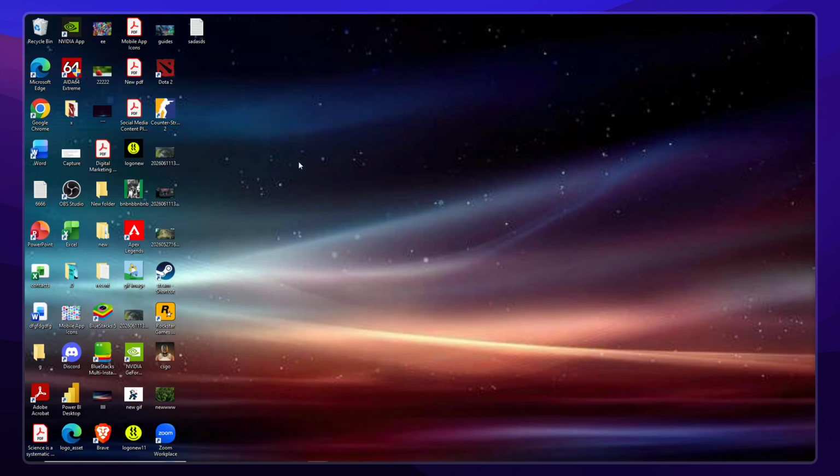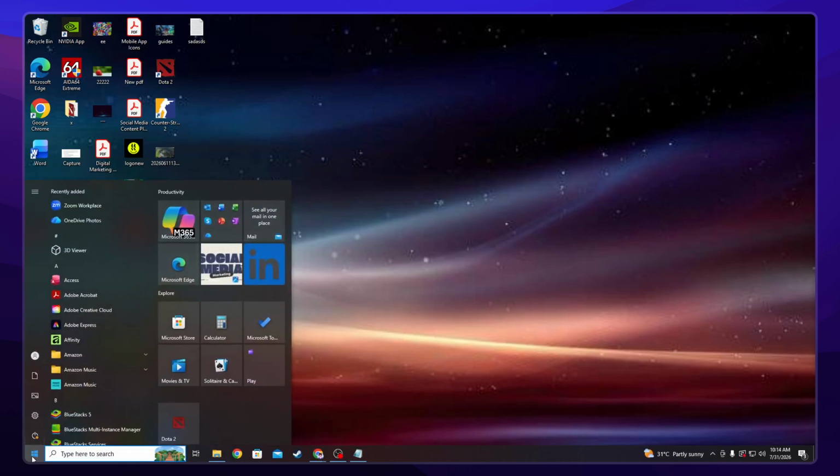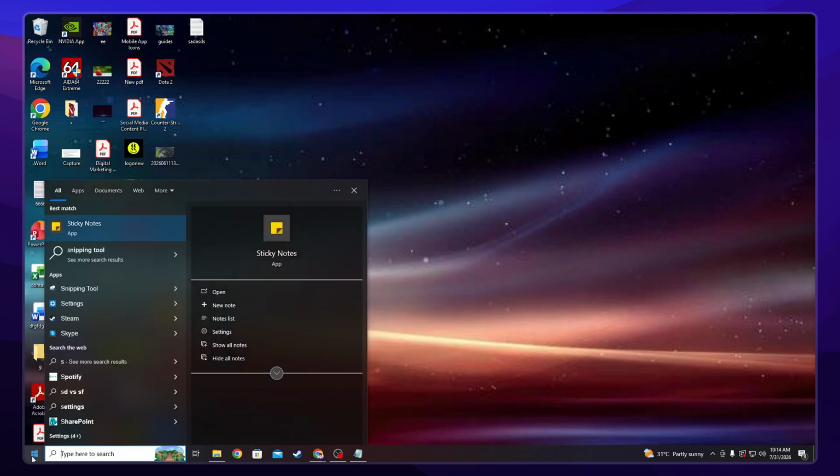First, you'll want to click on the Start button in the bottom left corner of your screen. You can also click the Windows icon if that's what appears on your taskbar. Once you click it, you'll see a search field appear. Go ahead and type sticky notes into that search field. As you type, Windows will display matching results, and you should see the sticky notes app appear in the list. Click on it to launch the application.